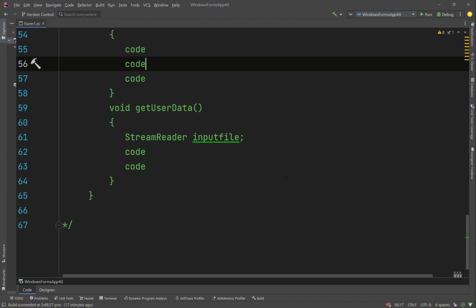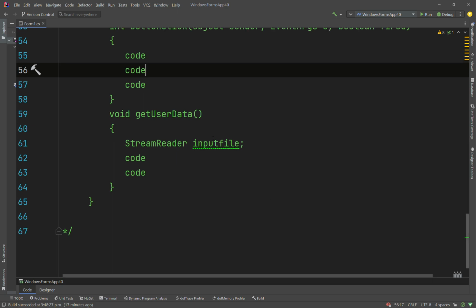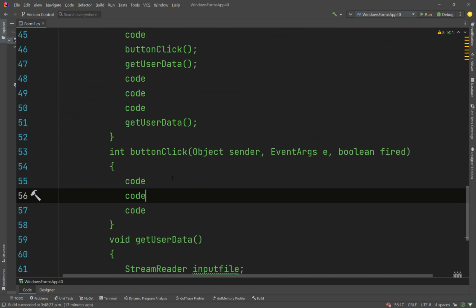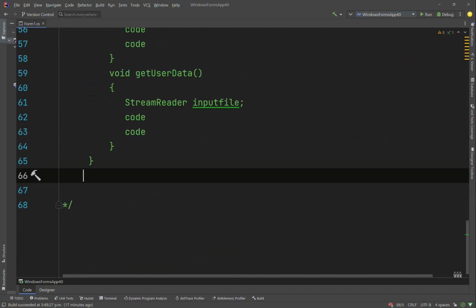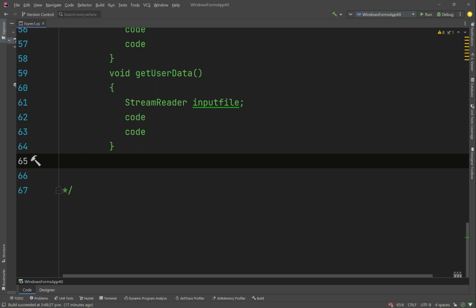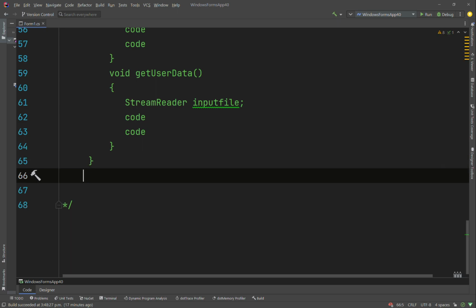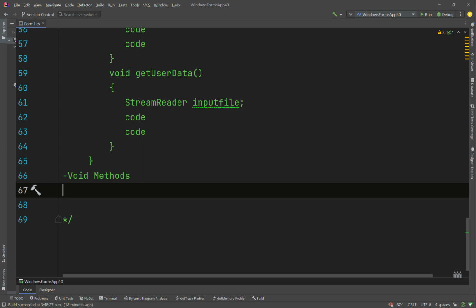So that's pretty much it. So we'll talk about void methods here. Some more notes. A void method simply executes a statement it contains and then terminates. It does not return any value to the statement that called it.